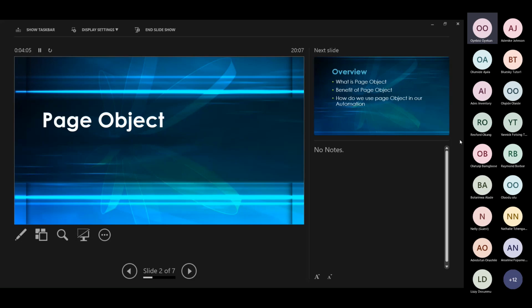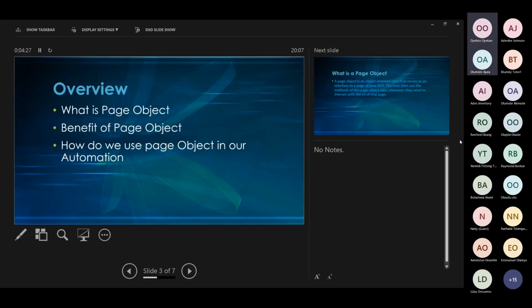All right. So I'm just going to go ahead with my slide. Like I said earlier on, we are going to be learning more about page objects. I just prepared a few slides because really we have to do it on Visual Studio, so it's more of a practical session. Tonight we'll be looking at what is a page object, benefits of page object, and how we use page objects in our automation.